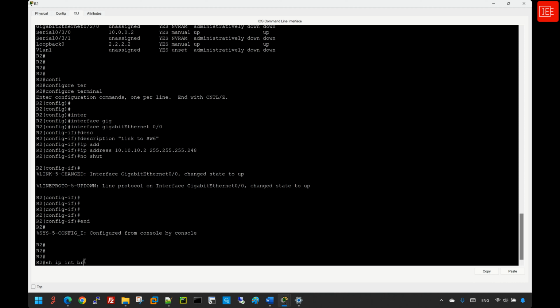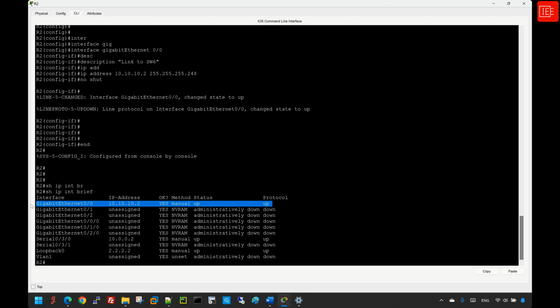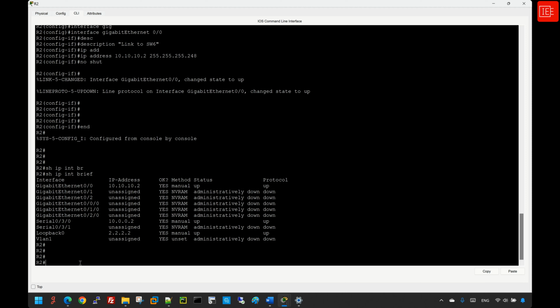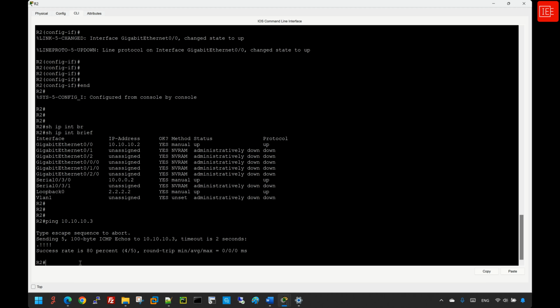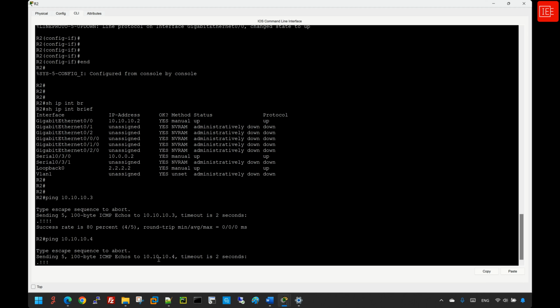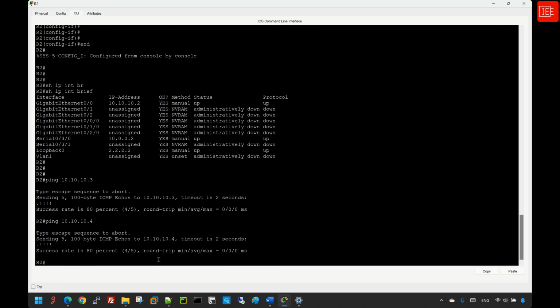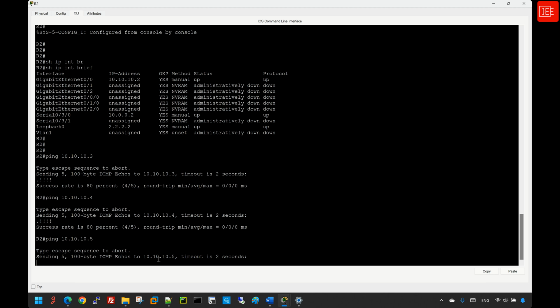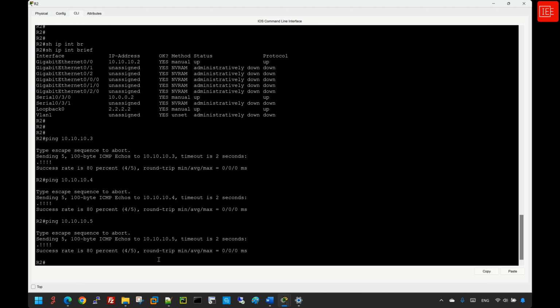So I'm going to say show IP interface brief. You can see that the gig Ethernet 0/0 is in the up state and has an IP address of 10.10.10.2. And what I'm going to do next, I'm going to actually initiate a ping between router 2 and router 3, router 4, and router 5. So I'm going to say ping 10.10.10.3 and I can reach router 3. I'm going to up arrow this and I'll change the last octet to 4 to try to ping router 4. And I'm also able to ping router 4. I'm going to do the same thing with router 5. And we can ping router 5 as well.